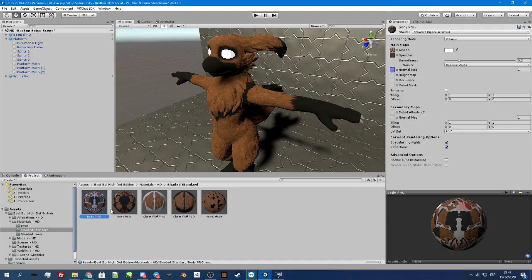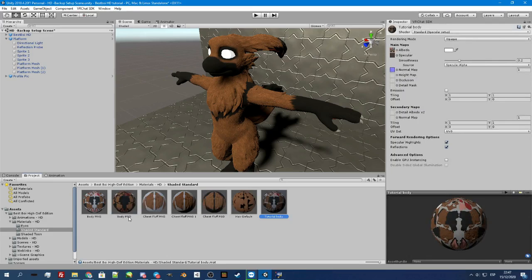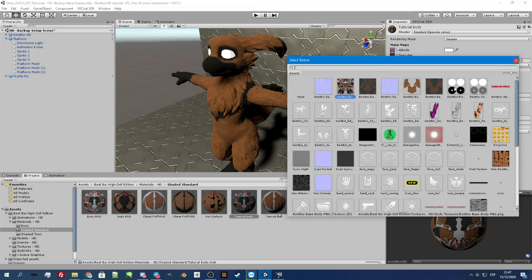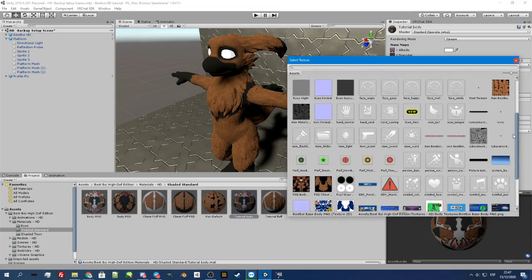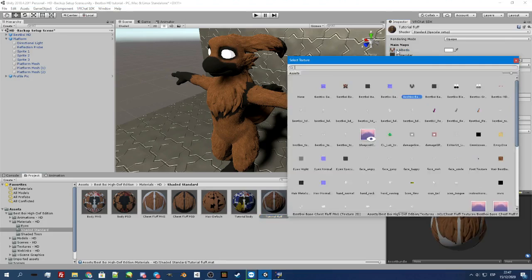Now just copy either the body PNG or body PSD, they are the same, but using a different file. And then the chest fluff. Let's rename them. And now we're going to go to the body one, and in main maps, albedo, let's click this little circle and let's search for our textures. There we go. Let's do the same for the fluff.